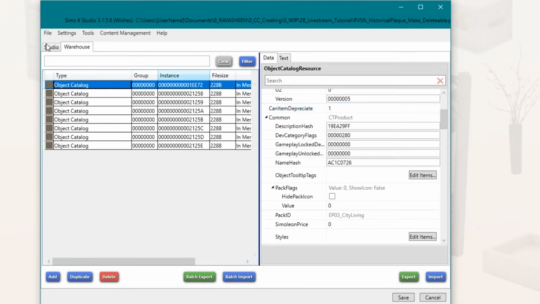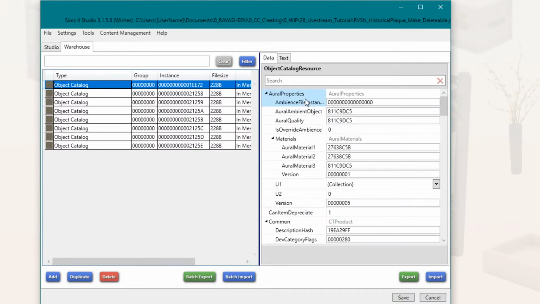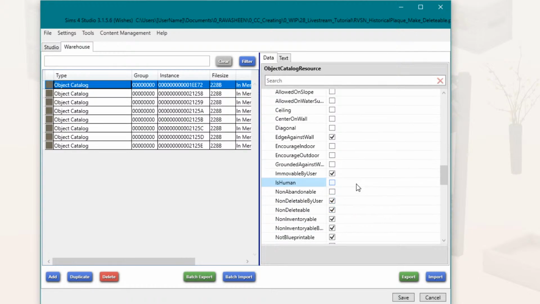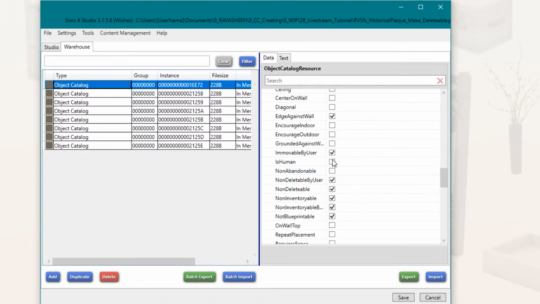I don't know. Anyways, object catalog. Here's where most of these settings that we want to change reside. So we did do an override, and we'll go here and we'll see this guy checked. Look at all of these right here. These are where the problem is. Immovable by user, non-inventoriable by user, non-blueprintable.